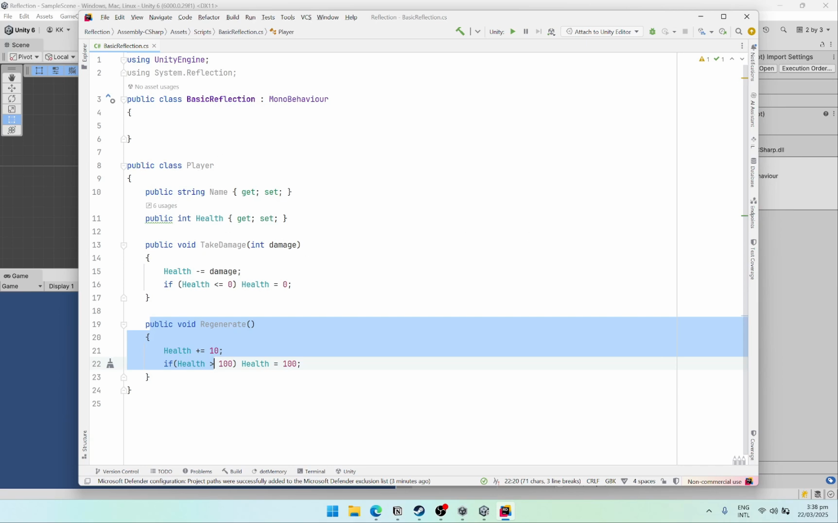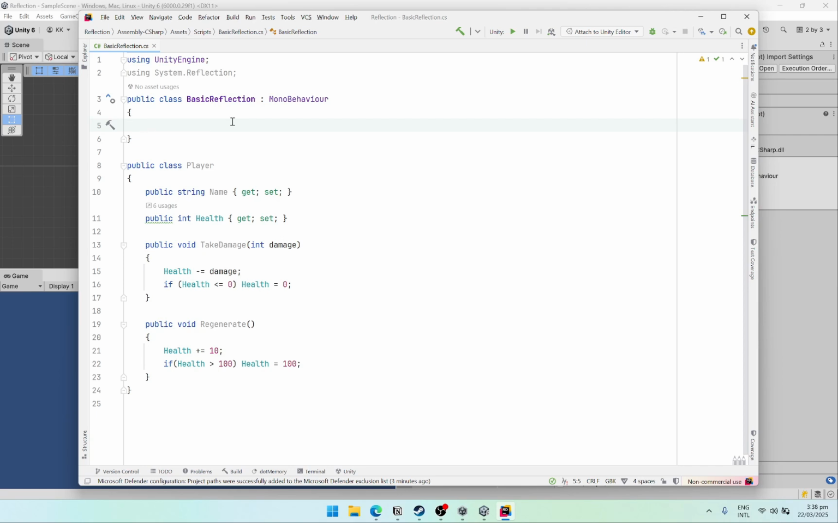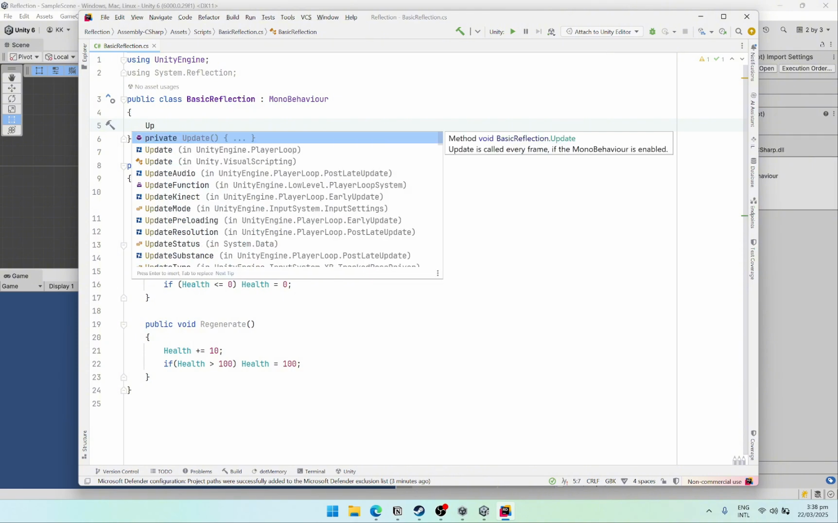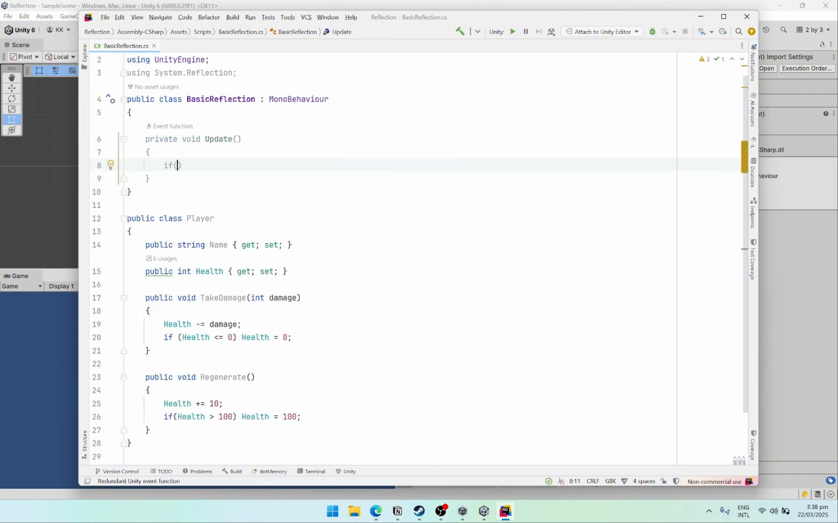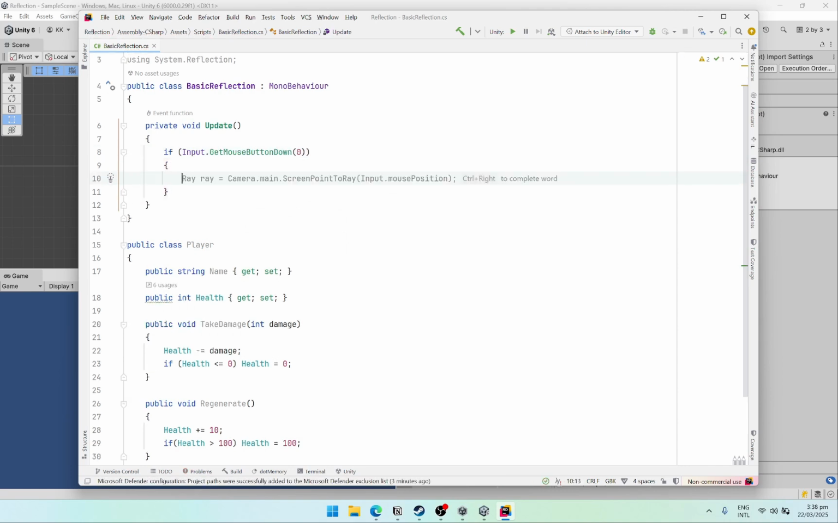So let's do that. I'm going to do this here in my MonoBehaviour BasicReflection class, and we are going to do that in our Update function. We are going to say if Input.GetMouseButtonDown(0), if we click the mouse button, we should see the details of our inspection. So how do we inspect the class? First of all, we need to know the type of this class.